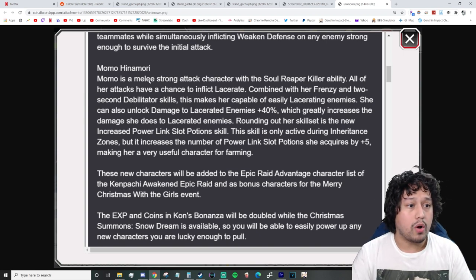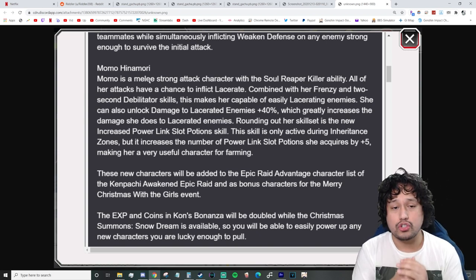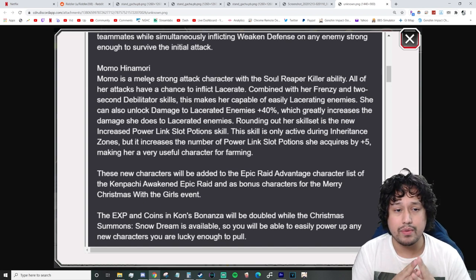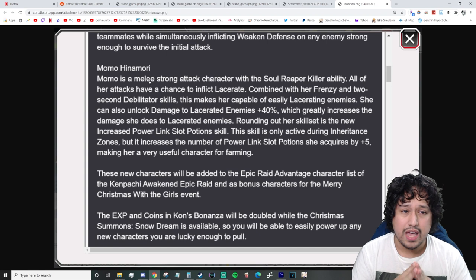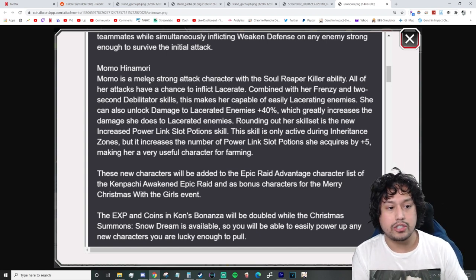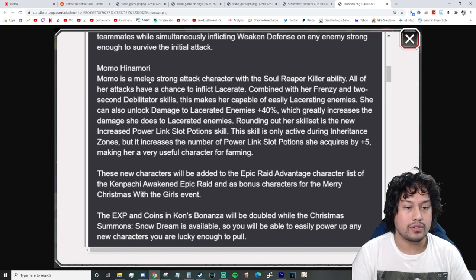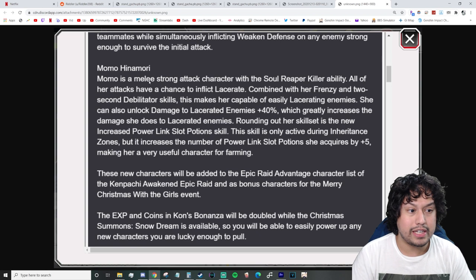Okay, so Momo is a melee strong attack character with the Soul Reaper killer ability. All of her attacks have a chance to inflict lacerate. Combined with her frenzy and 2-second debilitator skills, this makes her capable of easily lacerating enemies. She can also unlock damage to lacerated enemies plus 40%. That's actually really good, which greatly increases the damage she does to lacerated enemies.